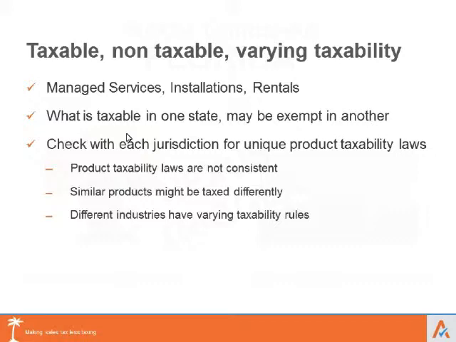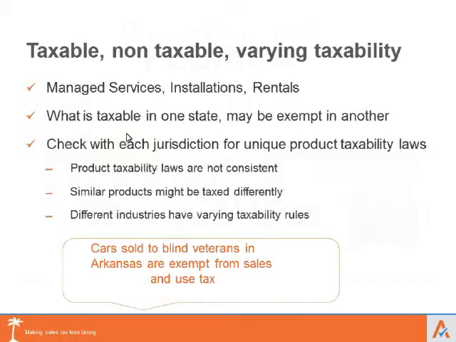And there are lots of different funky laws. We found this one the other day. We thought it was interesting: if you're a blind veteran in Arkansas, you're exempt from any sales and use tax. So go Arkansas.